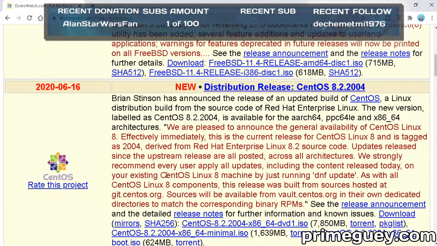And that's another reason why CentOS is so good, because this is Enterprise Linux. You normally have to pay for this. You can get this for free. And the new version is labeled CentOS 8.2.2004. And it's available for the Arch 64, the PPC 64, and the x86 64 architectures. So it looks like you can install this on an Arch 64 processor, which, if I remember right, is something along the lines of the Raspberry Pi. I could be wrong.